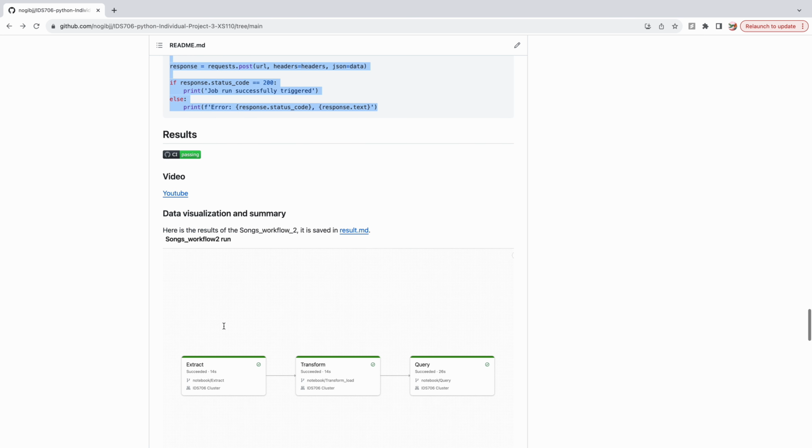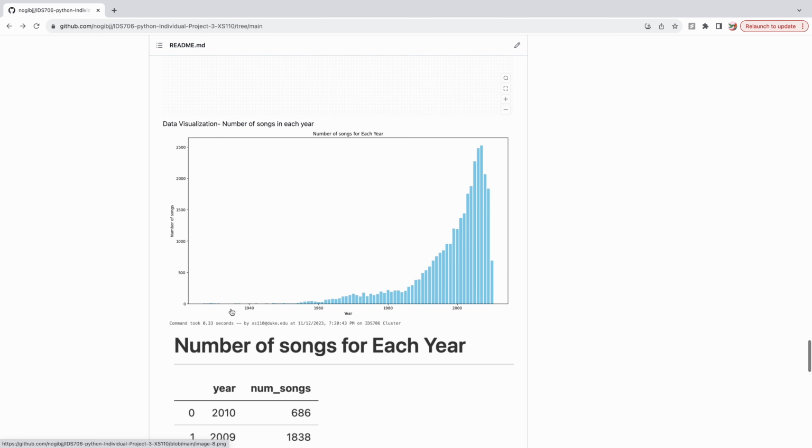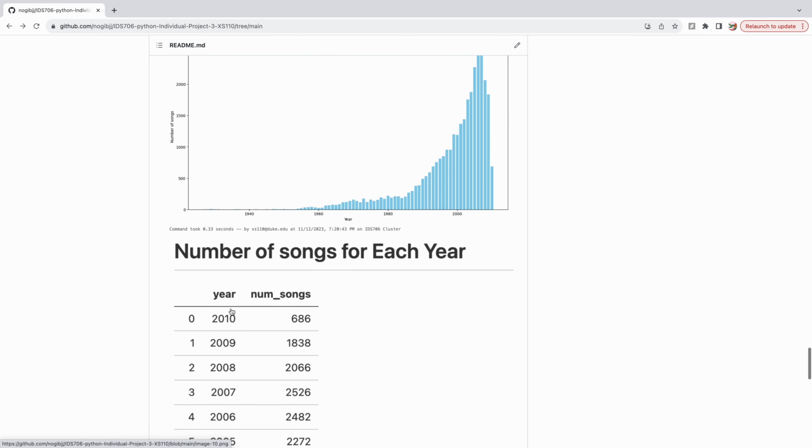And finally, those results are saved in the results markdown, and the video link is here. And also it passed the action checks here, and here is the workflow and the visualization, the results of the table.